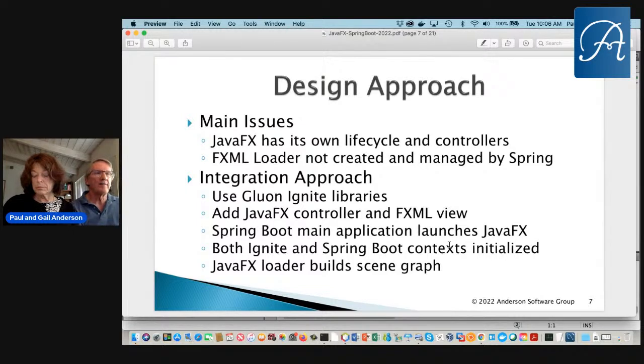So Gluon Ignite is a third-party library that integrates JavaFX with Spring Boot. To use it, all you have to do is add the artifact ID starter dependency to your Maven POM file, and then have your Spring Boot main application launch JavaFX. Make sure that both Ignite and the Spring Boot contexts are initialized in the program, and then have the JavaFX loader build your scene graph.